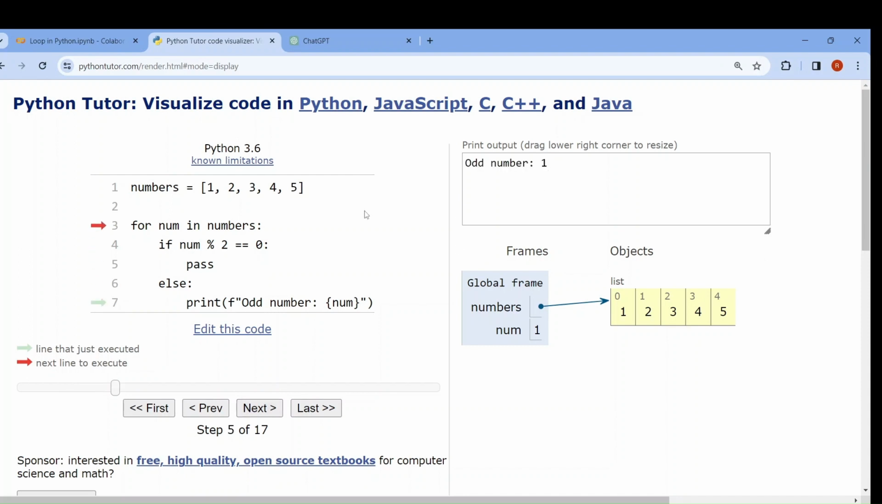Printed. Next, num 2. Now the condition is satisfied. So the pass statement will execute. So what will be the next line to execute? Let me show you. Where will it go now next? It will go back to the loop. That means pass will do nothing. What is the now num value? 3. 3 modulus of 2 equals to 0. Not satisfied. So it will go to the else part. Odd number will be printed.